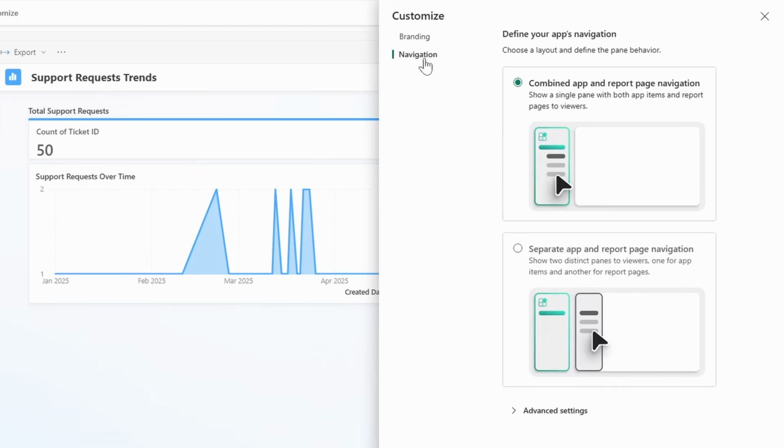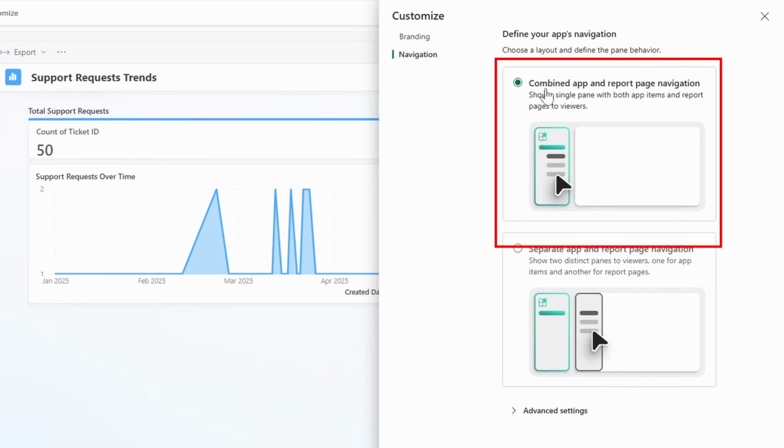There's also a navigation here, which allows you to define how the navigation should work inside the app. I'd recommend just using the combined app and report page navigation, which is how the Workspace app works. So you would have the groupings of the various reports and the pages all in this one pane. It just saves a lot more real estate when it comes to seeing the reports in the org app. You will have more space for the reports rather than the navigation.